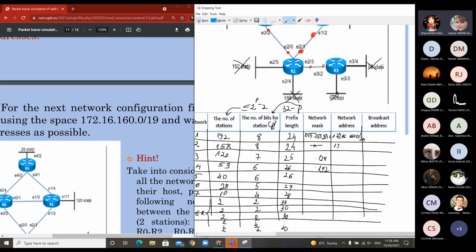Meaning that I have this one starting in 172.16.161.0 with a mask of 24. So here what I need to add is 2 to power p. So here I add 2 to power p, where my p is this 8. So this is why I add 256 and I need to increment this previous octet.